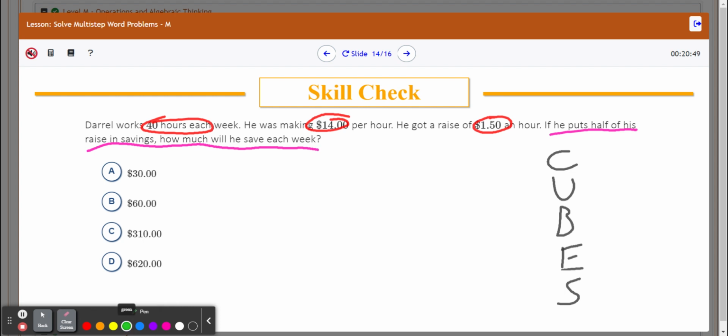So let's box some keywords. 40 hours each week. He's making $14 per hour. He got a raise, because that's what the question is asking, of $1.50 an hour. Sorry, I forgot a number before: half. If he puts half of his raise in savings, how much will he save each week?